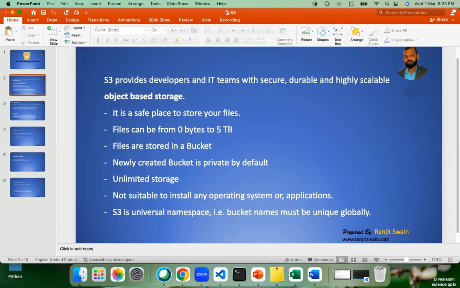And what is the difference between EBS and S3? Let me tell you, EBS, the Elastic Block Store, works as a hard drive where you can install your operating systems or applications. You can install the OS, you can install applications. It's a volume, a hard disk where you can install your operating system or applications.